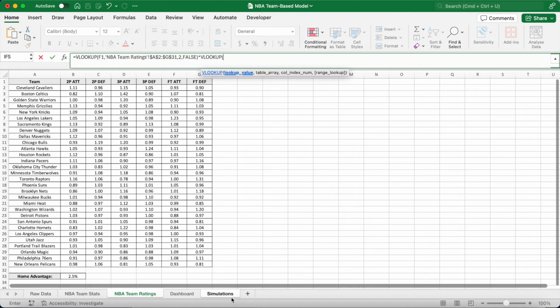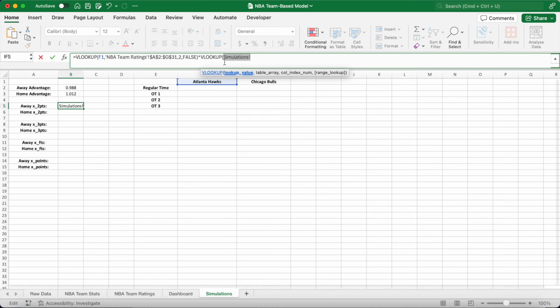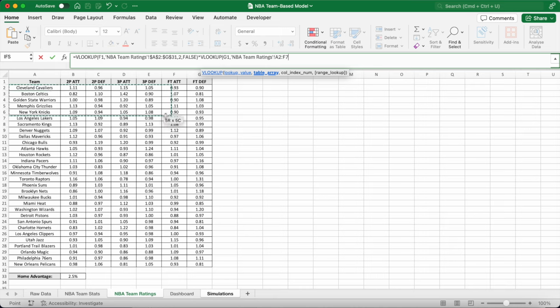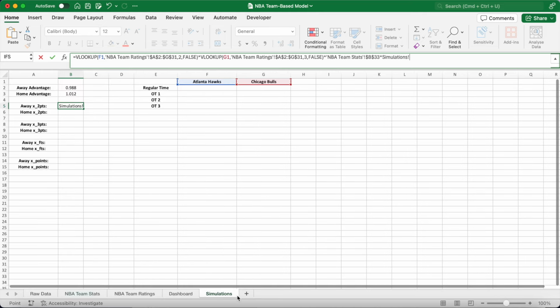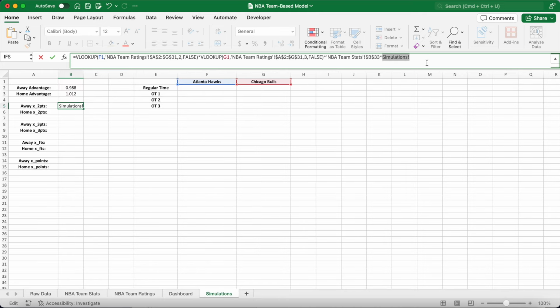B, or the second column in that range, and then multiplying that by another VLOOKUP function where I search up the Bulls, the home side, in the same table array, so A2 to G31, and then I return the Bulls, or the home side's 2-point defensive rating. So essentially it's the attacking rating for the away team multiplied by the defensive rating of the home team. Then I've got to multiply by the average 2 points made per match, and that's in B33 in NBA team stats, 27.6, before I multiply by the away side advantage, which is technically a disadvantage of 0.988.